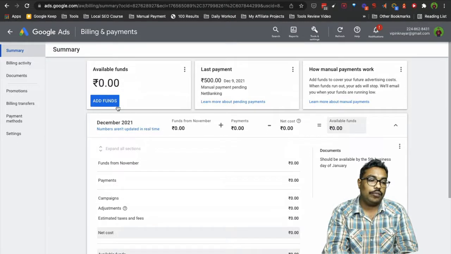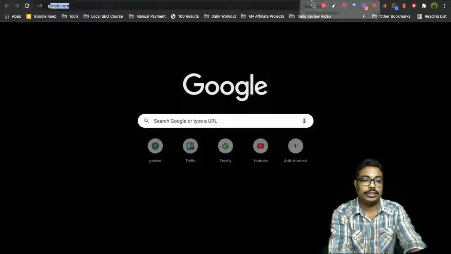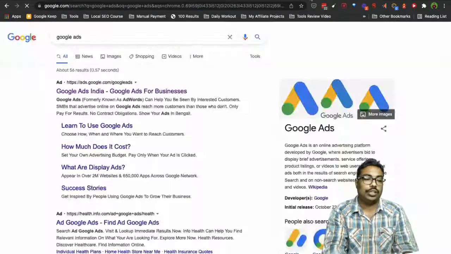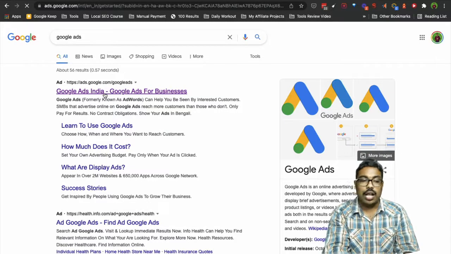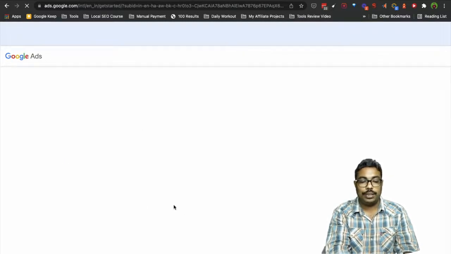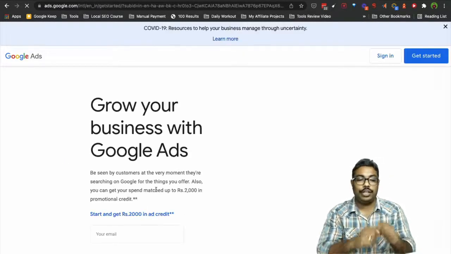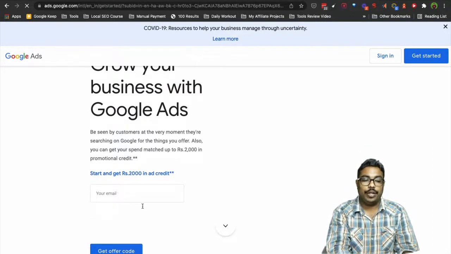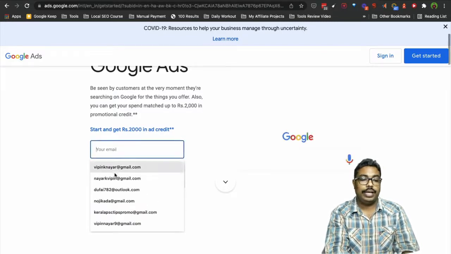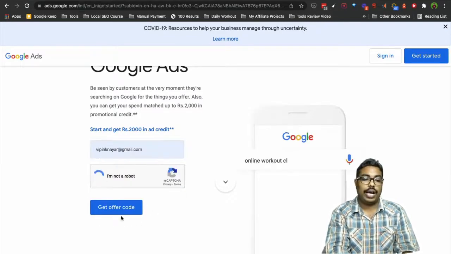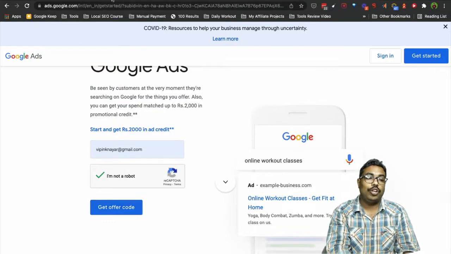When I come here, I will see a promotion section. The promotion we already discussed: you go to Google and search for Google Ads. When you search Google Ads and click on the ads, you come to this page, where it will ask for your email ID and to select I am not a robot. You can give your email ID, select I am not a robot, and get the offer code. I have already got an offer code.